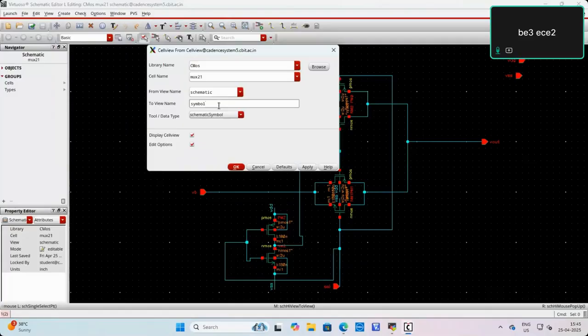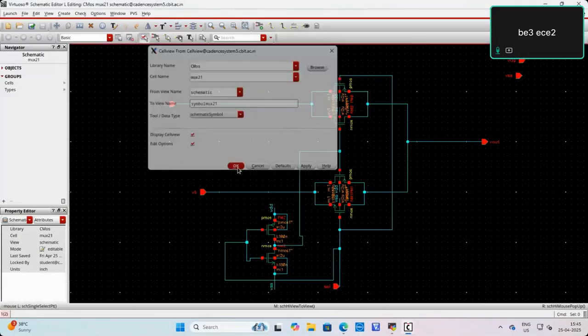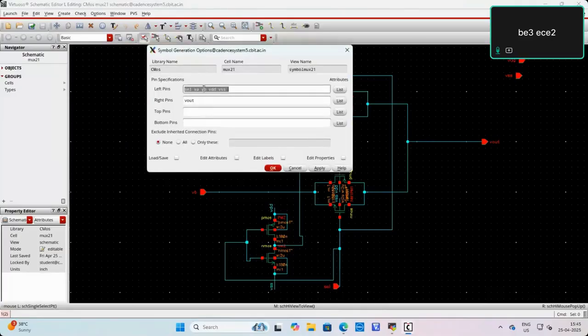I am going to create symbol, create cell view from cell view. So symbol of MUX21, I am giving the name. From the schematic MUX21, I am going to create symbol of MUX21. Okay. So all my pins will come on the left side. All these 5 pins, I don't want that. So VDD and VSS I want on the top and bottom. Other pins may be on the input side.